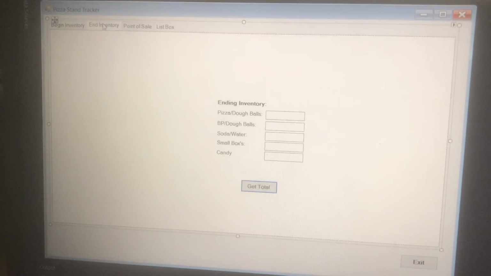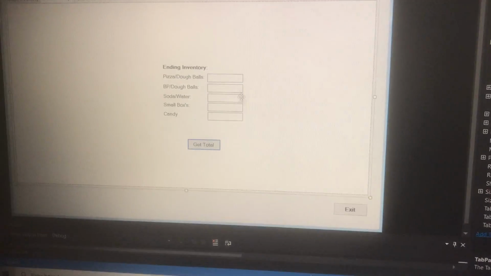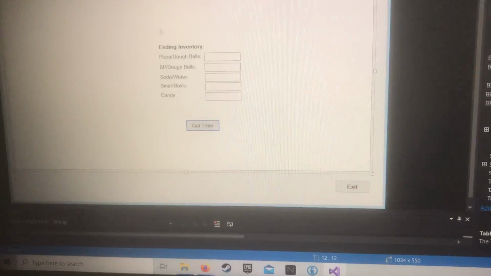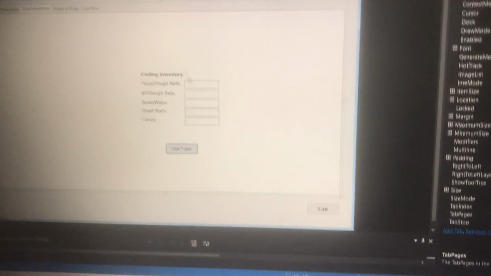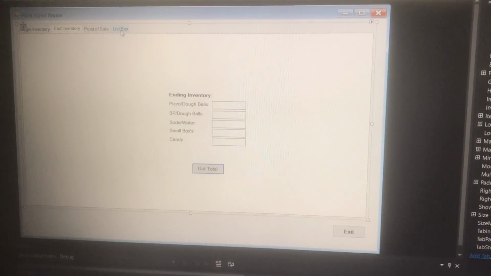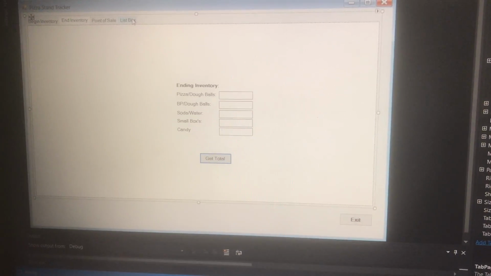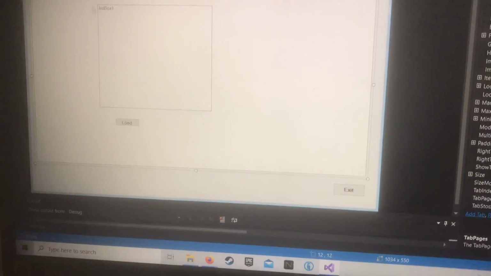At the end of the day, you come to here, hit this button, and you see what you have left of your inventory. Then it will copy it to a text file. If you don't want to go into the file and just want to see what the text file looks like, you go to here, press the button, and it will show you what's in the text file.